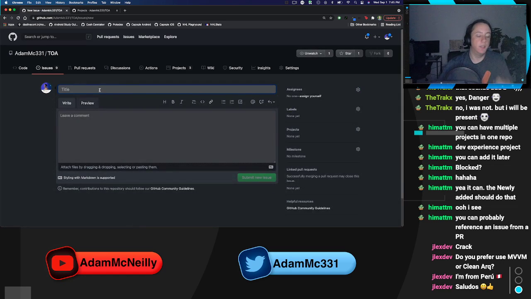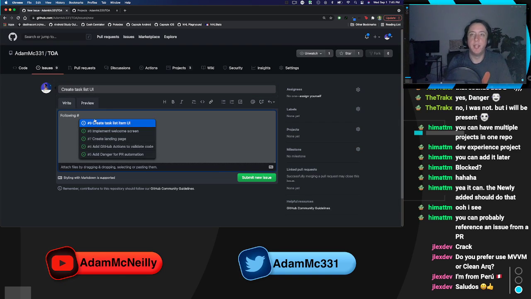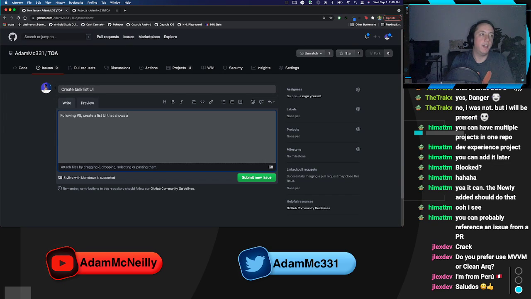Then we could have a create task list UI. And then this is really cool. I don't know if you may have seen me use this before. On GitHub, if you put the pound sign, you can reference other issues and pull requests in your repo right from here. So I can specifically say that this is following number 9. Create a list UI that shows multiple tasks in a scrolling fashion.